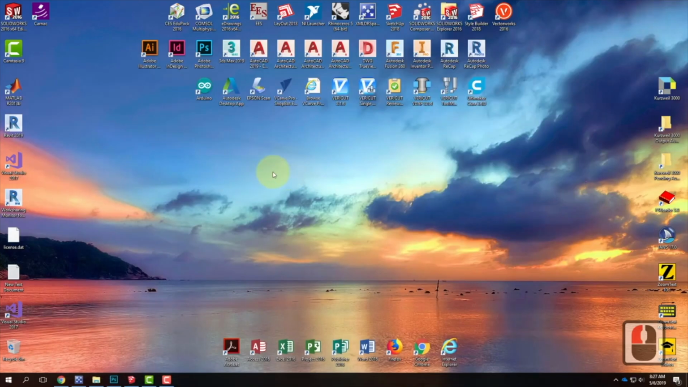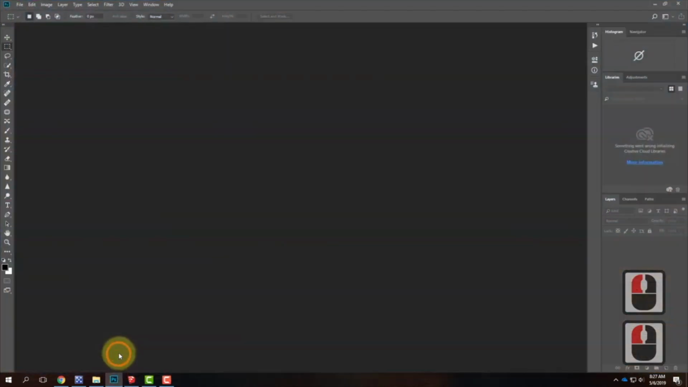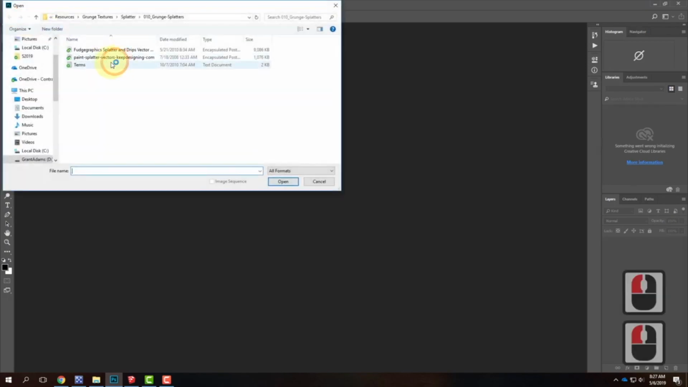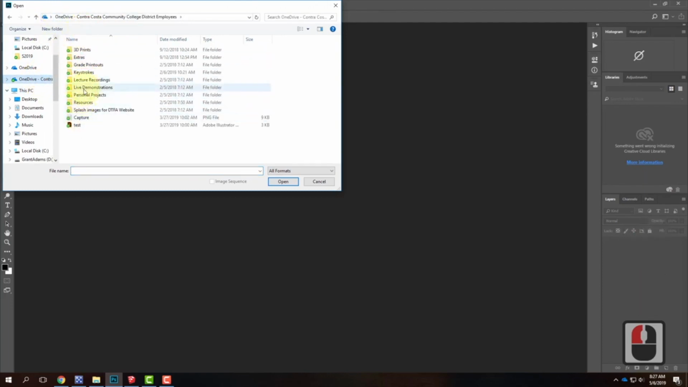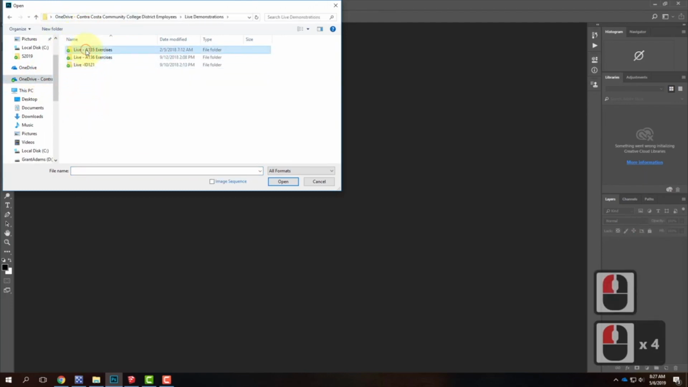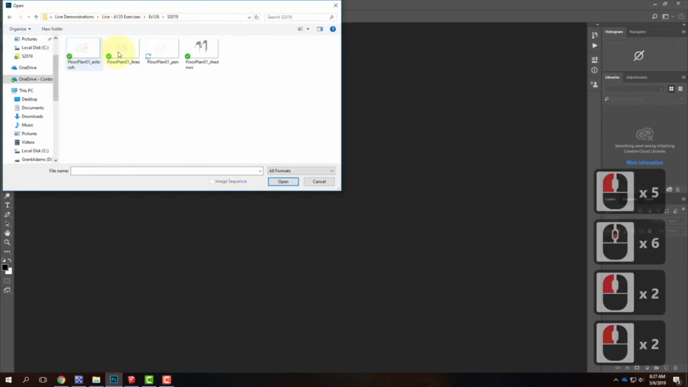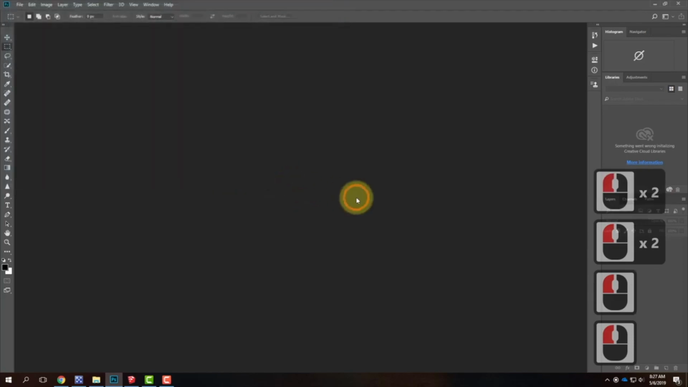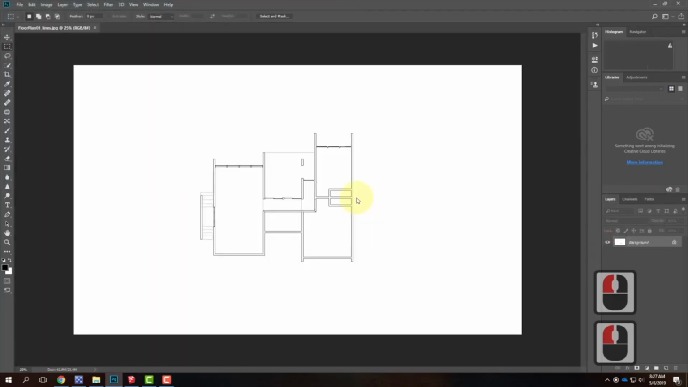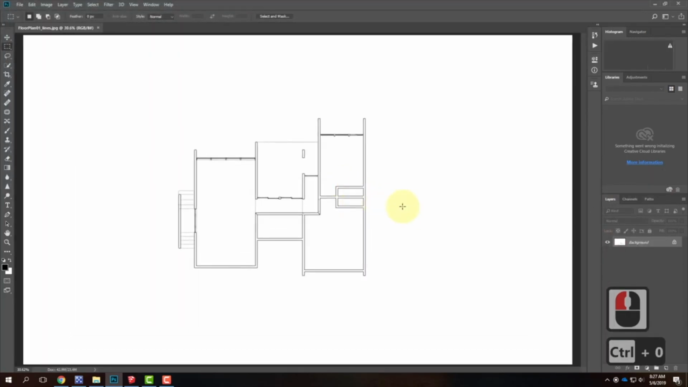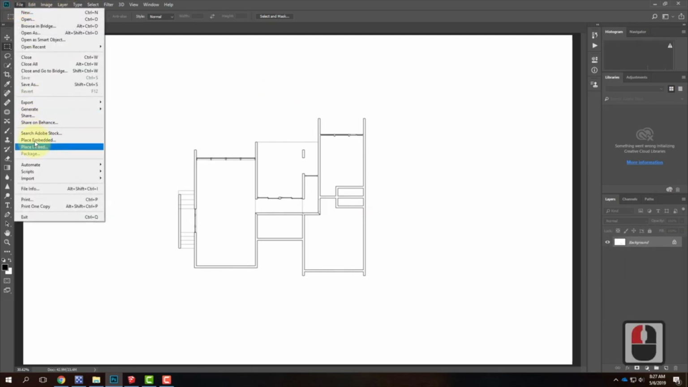I'll minimize SketchUp, and I'm going to jump over into Photoshop. I already went ahead and opened up Photoshop. With Photoshop open, I'm going to go to the File menu, and I'm going to open that first export, which was the lines version. There's the lines version. I'll go ahead and say Open. I'll press Ctrl-0 so that I can fit the whole thing. And then I'll bring in the other three views. I'll go to File, Place Embedded.